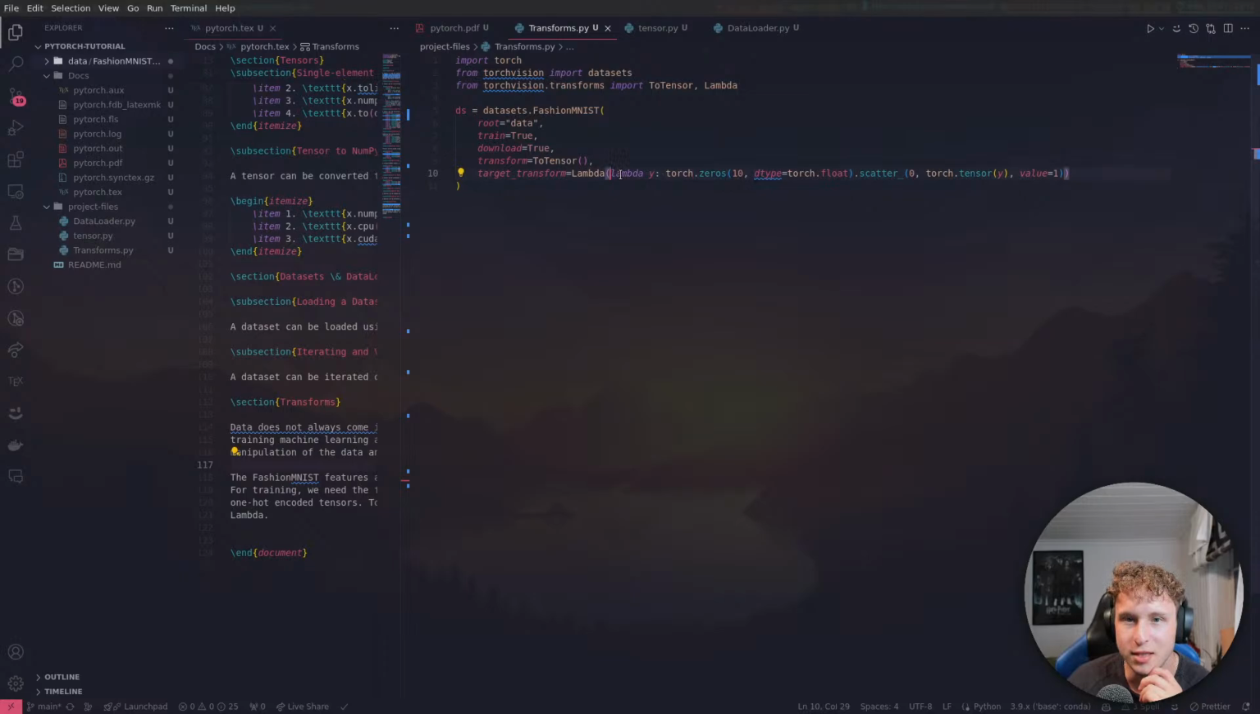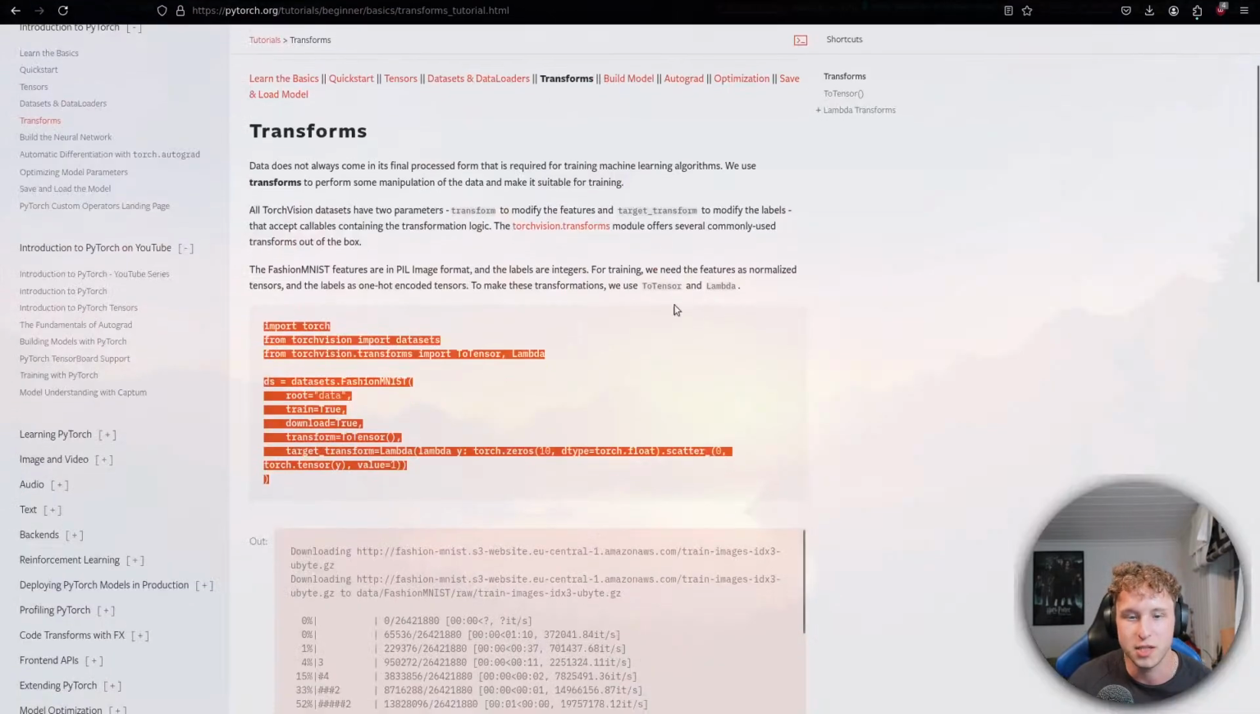And what we do here is essentially say lambda with parameter y, which creates torch.zeros, a tensor with dimension of 10. So we have a tensor matrix of dimension 10 by 10. And the type of each value in this 10 by 10 matrix should be float. And we scatter it and essentially do some more manipulation to it. It's really just data management here from the torchvision library.